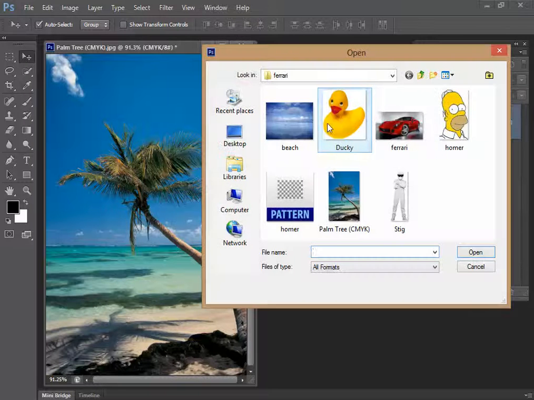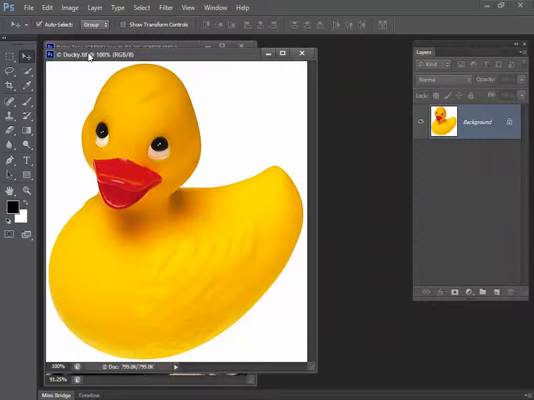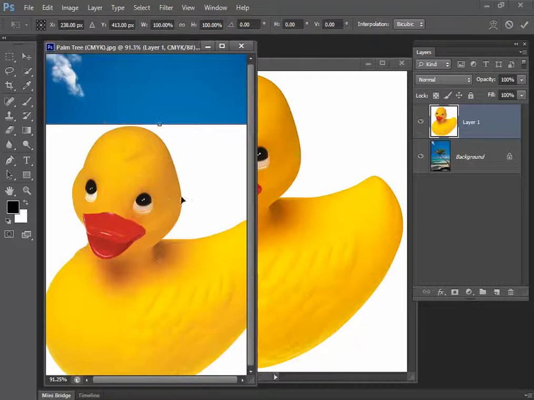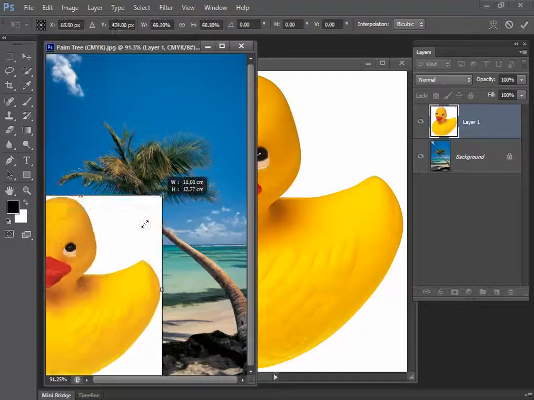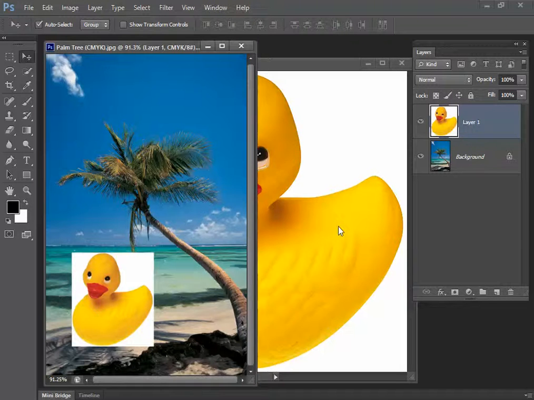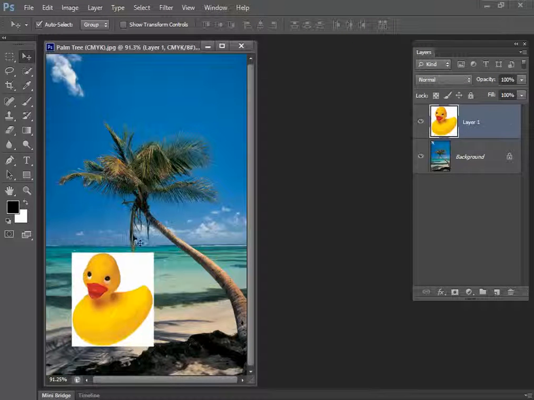Now if I double click and open up another picture, and we've got this duck here, I just quickly drag and drop it across and do a Control T to transform it and resize it. Whenever you drag something from one picture onto another picture, like the duck onto this palm tree, Photoshop automatically creates a new layer for it and places it on its own layer. And the other thing about layers is to think of them as pieces of paper that are just stacked up on top of each other.